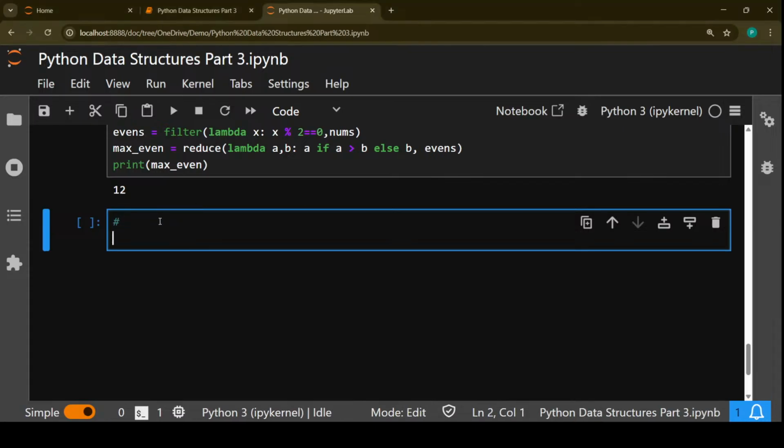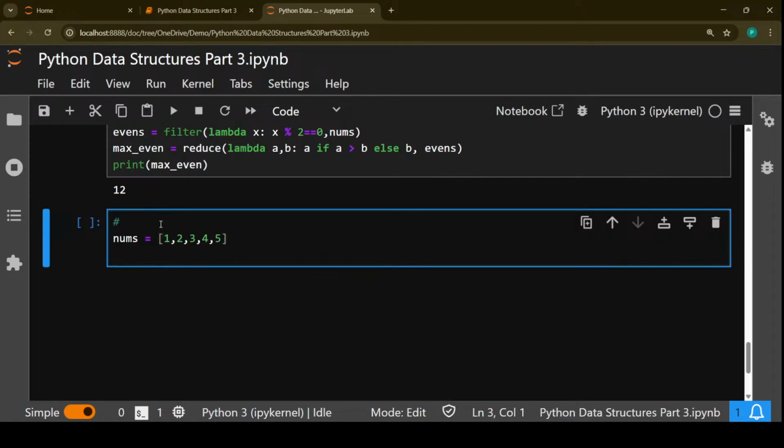Now I'll show you one more way, okay? One more interesting way to make your code shorter. Maybe for many of you it will seem complex, but believe me, it's not complex. It will be easy once you have understood, and I'm there to make you understand.